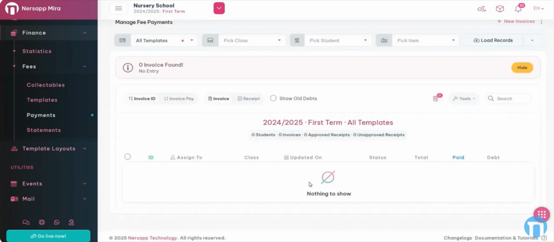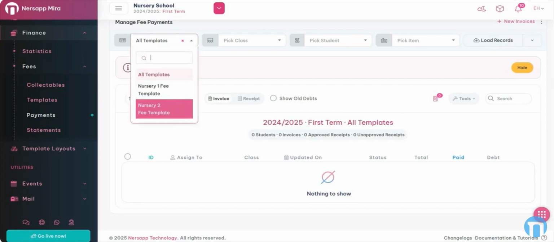When we click on that, you can see nothing came up for 2024-25. Then here, you can see no invoices came up, meaning that for all the templates, there are no invoices.